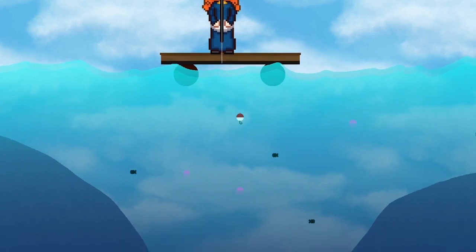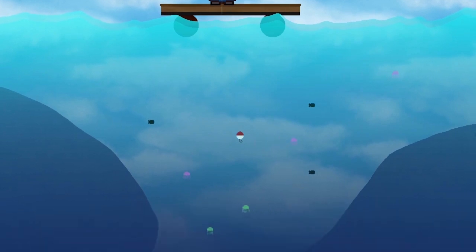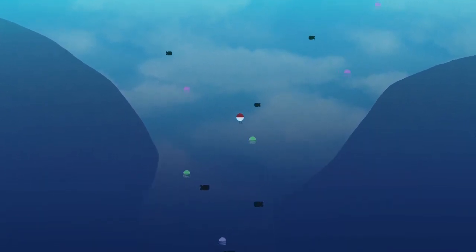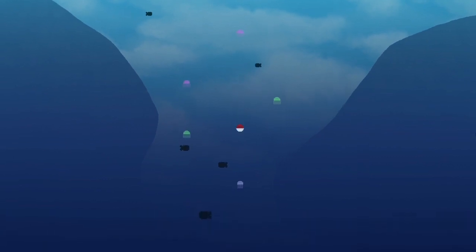Alright. So, you see we got the small fish up here and some pink jellyfish. Let's say I don't want to go for the small, easy fish. No, I want the slightly bigger fish. Ooh. Don't judge my sprites. I spent 5 minutes on them. Though I do really like how the jellyfish look.